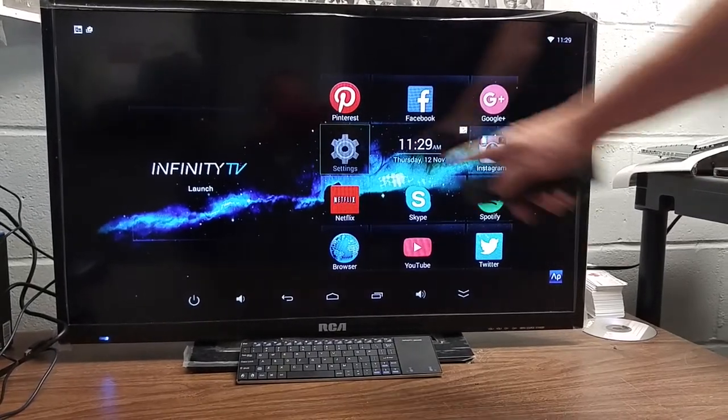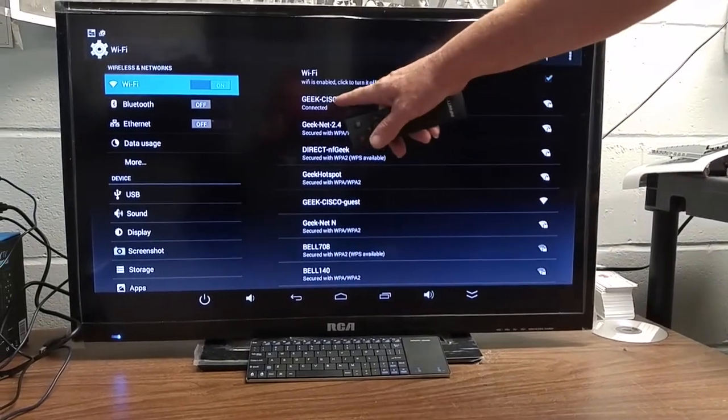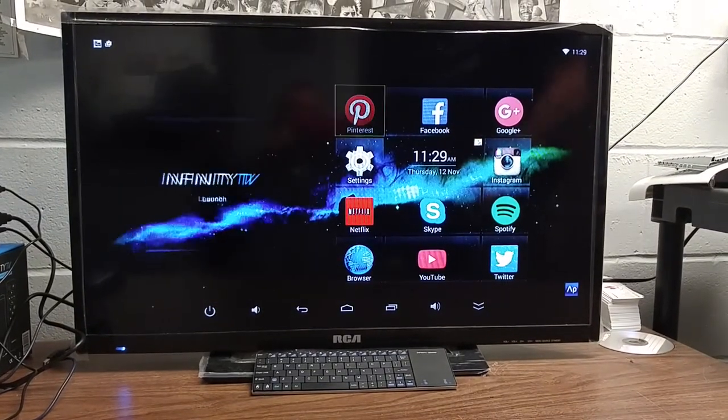First thing you want to do is make sure you're connected to the internet by clicking on settings. And there's our connection right there. It says connected, so we're good to go. And from there, we'll load Infinity TV.